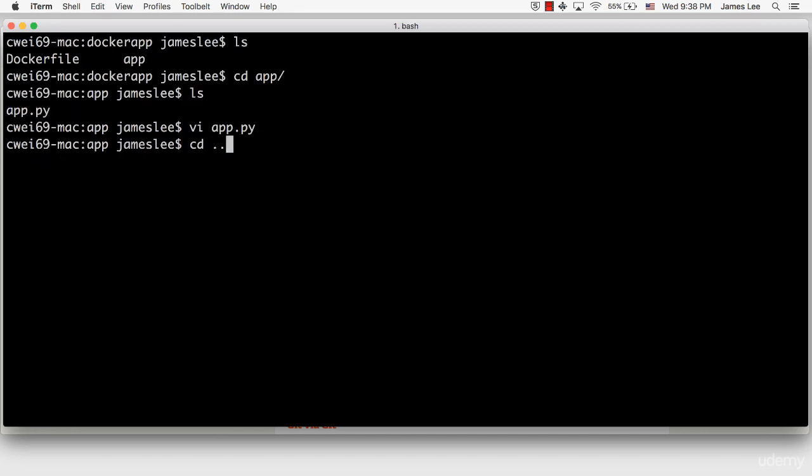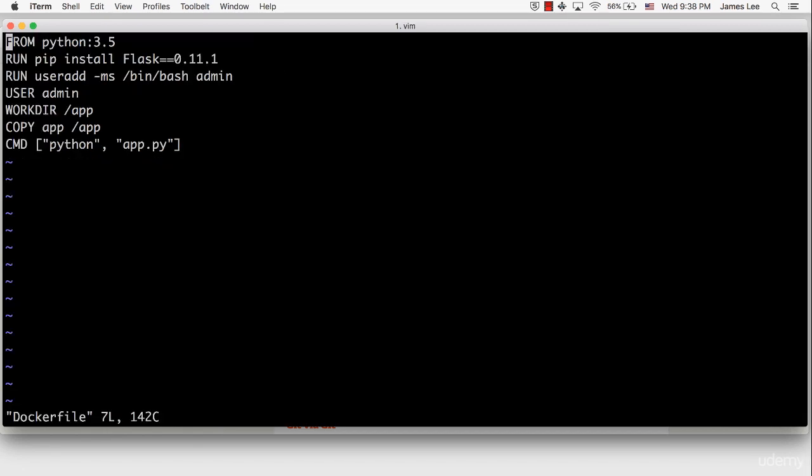Now, let's move on to take a look at the Dockerfile. First of all, it is the FROM instruction. We're using Python 3.5 as a base image, which already has Python installed. Then we install Flask 0.11.1 using pip install, which is a Python package management tool.